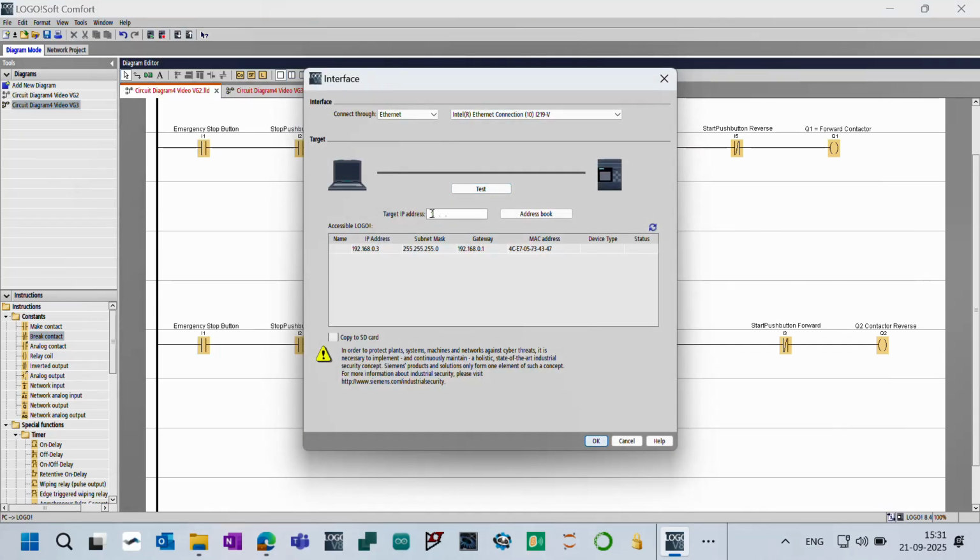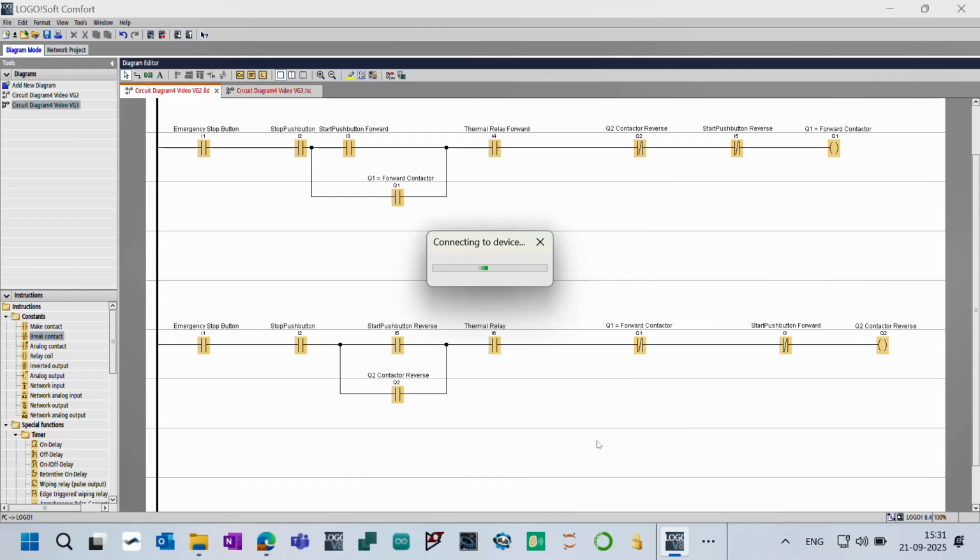Now rewrite again the IP address, that is 192.168.0.3, and then click OK. When you click OK, you can see the program from my personal computer is uploading to the PLC. So you have to wait a little bit so that all the data is transferred. Now stop the device, change it to run mode, and after this you can test your PLC.